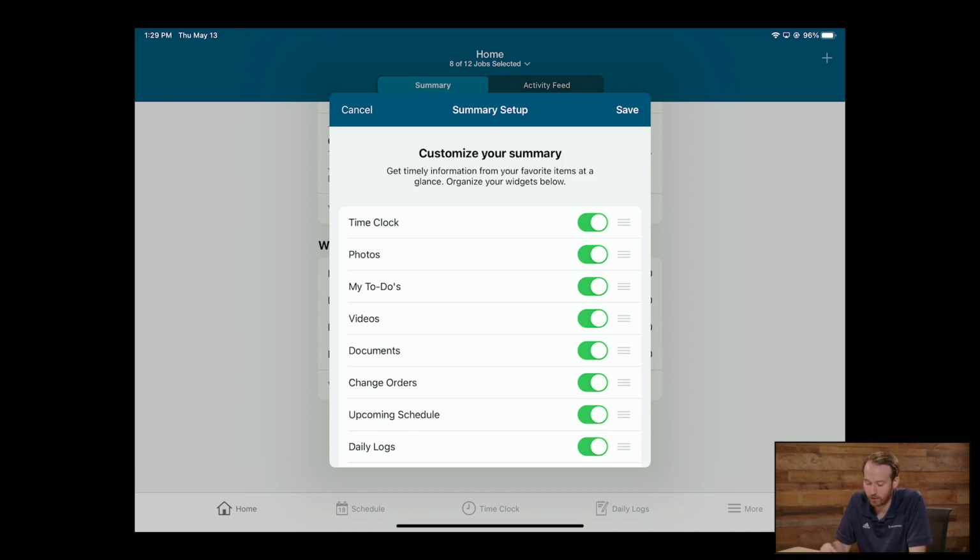And to move it, you just hover over the three lines. We call it the hamburger. And we scroll up to the top, and I'm going to put the schedule right there.